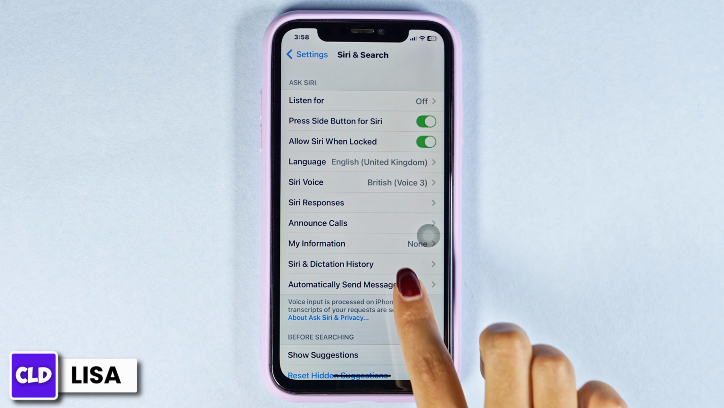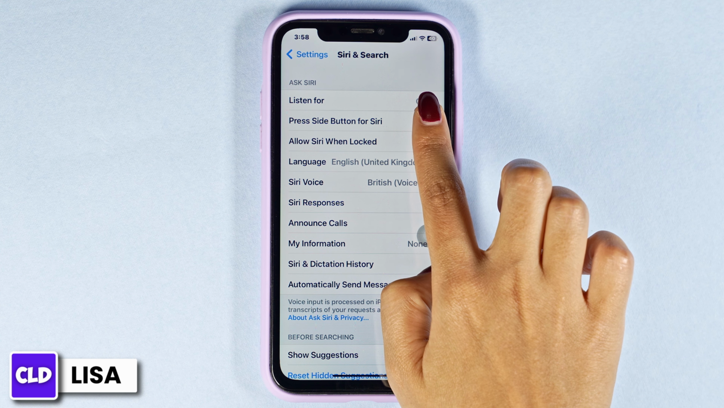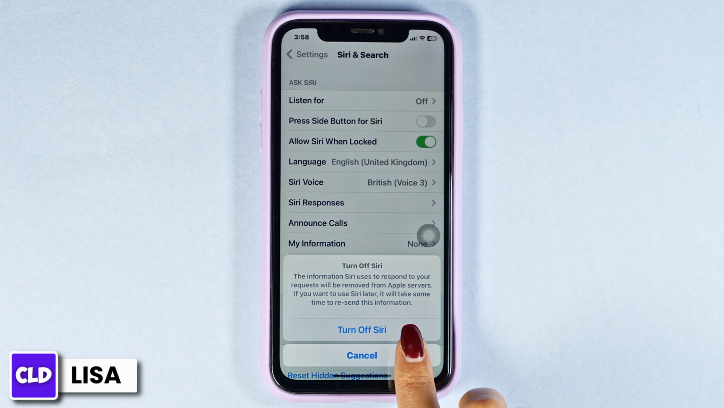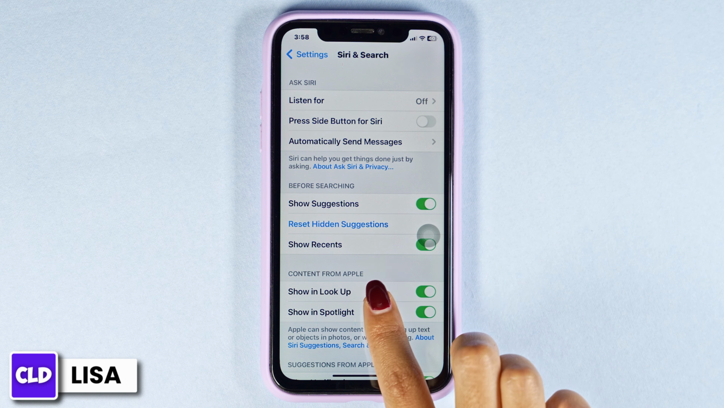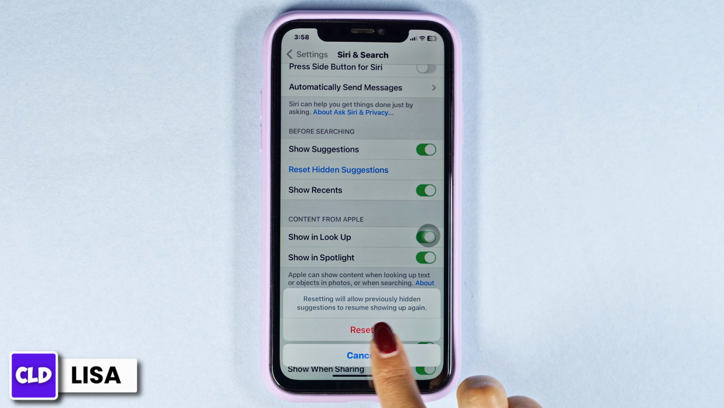Now you can head back. Here you're gonna see this option, Press Side Button for Siri. Disable this option. Click on Turn off Siri. Then click on this option of Reset Hidden Suggestions. Click on Reset.